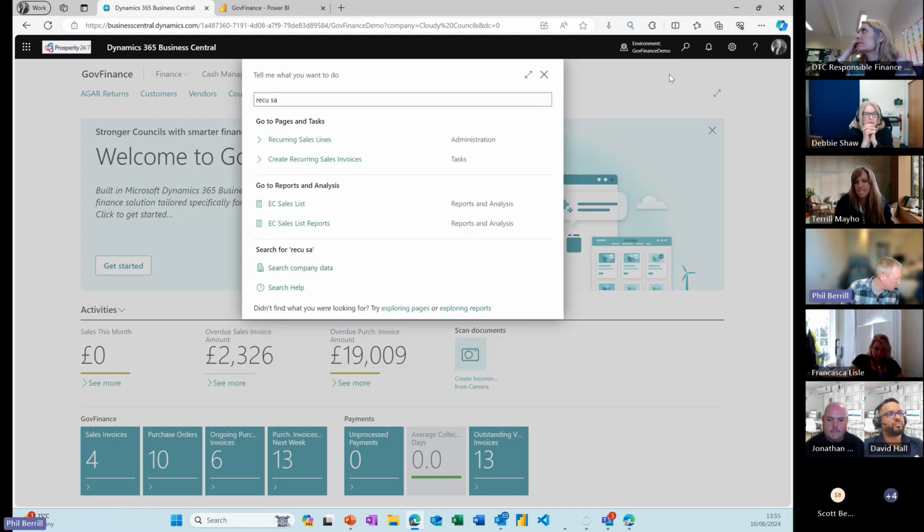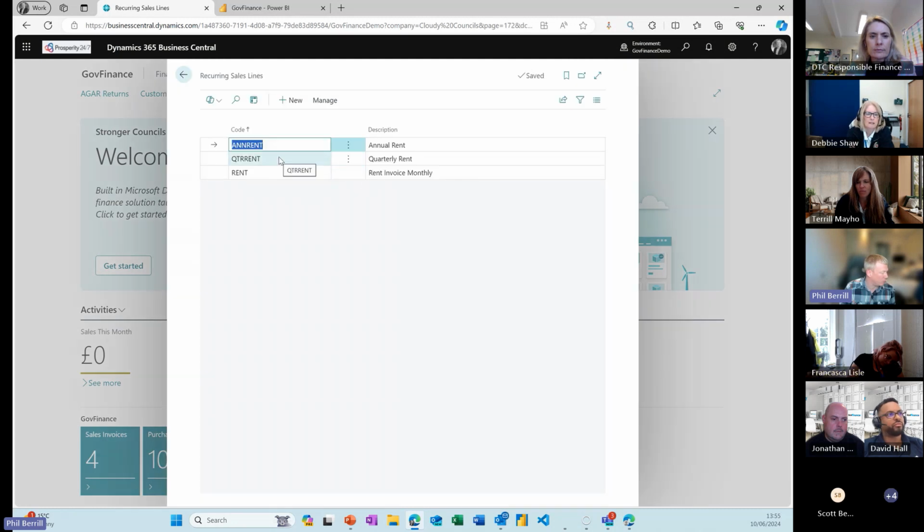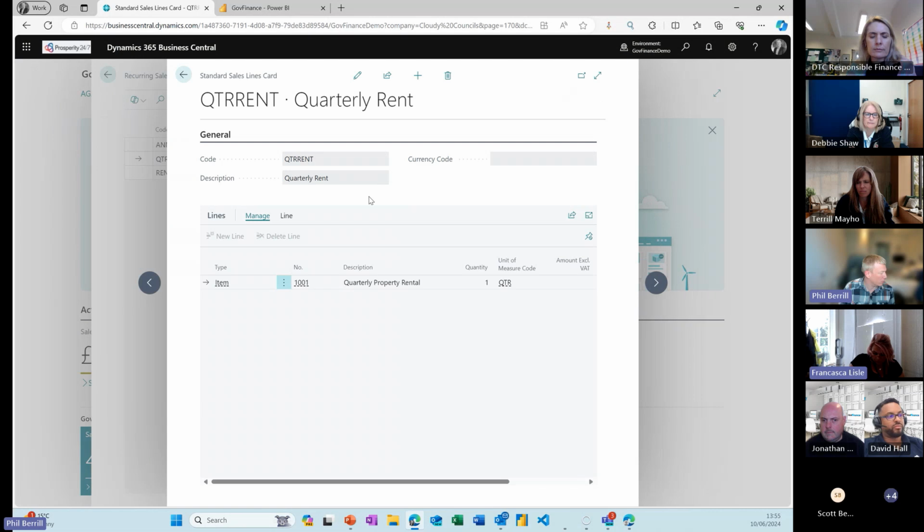So if I say, I think it's recurring sales lines on there, the function here is to actually create a recurring sales invoice, so that will run it for the month and produce things like rent invoices, which I think is the example I've got set up. If we're doing quarterly rent or monthly rent, we have a different recurring sales line type on there. I'll just have a look, and this will define what it is we're invoicing, how frequently, if there's an end date to that, what currency, all that sort of thing.